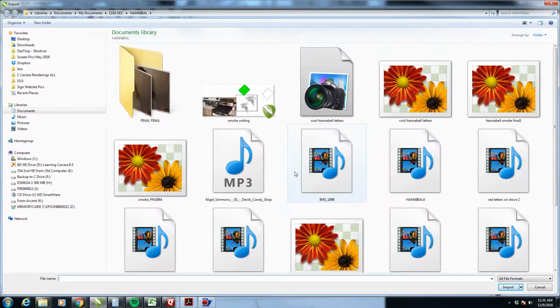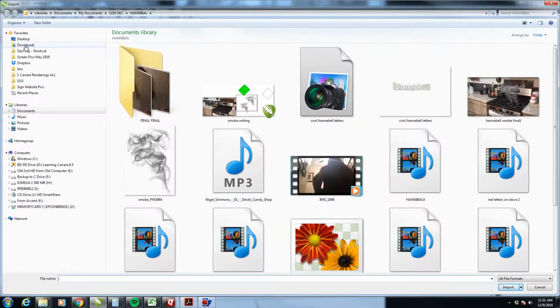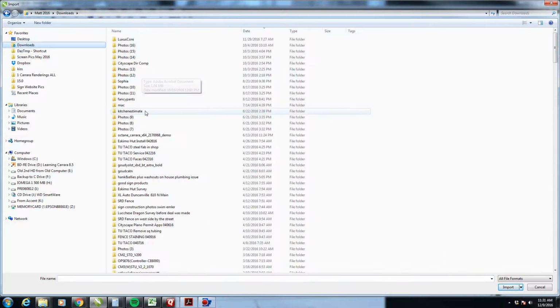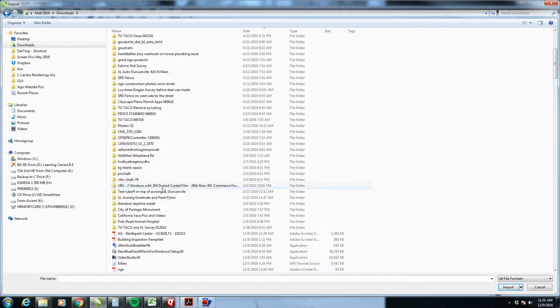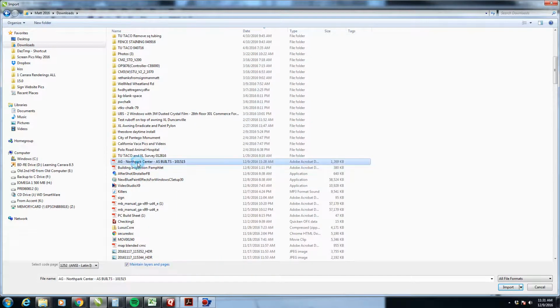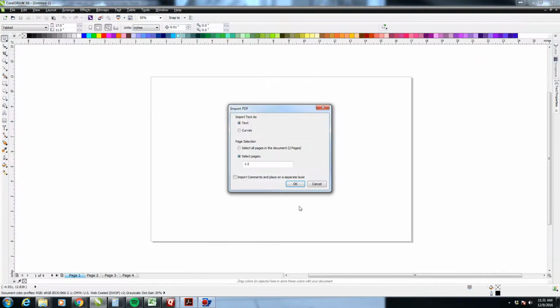Go find this PDF drawing, which I just got through downloading. A PDF that I had used in the past. It should show up as my most recently downloaded PDF. There it is. I say Import.